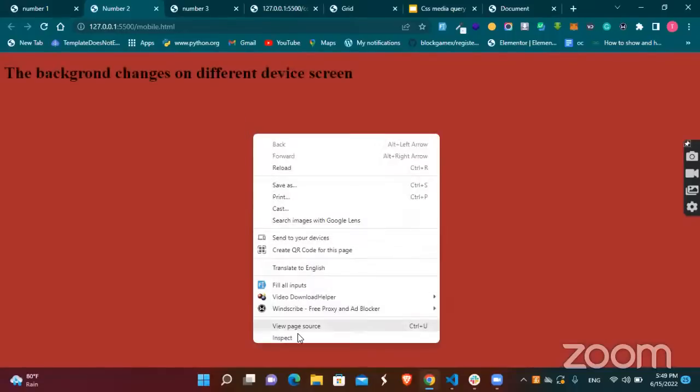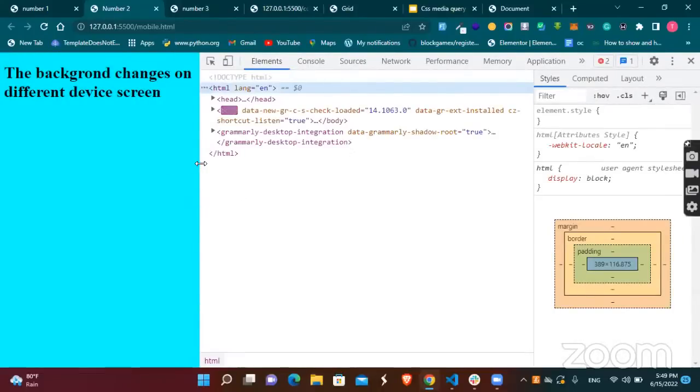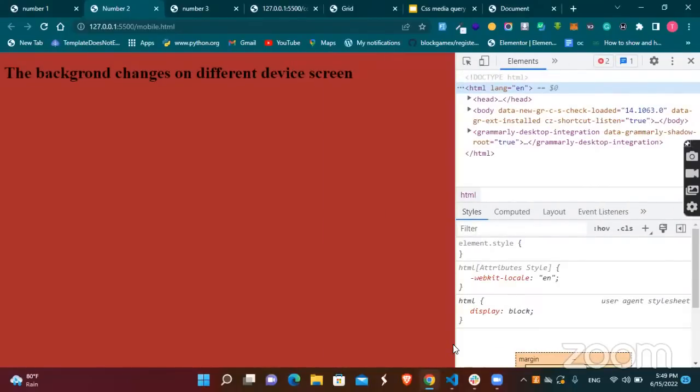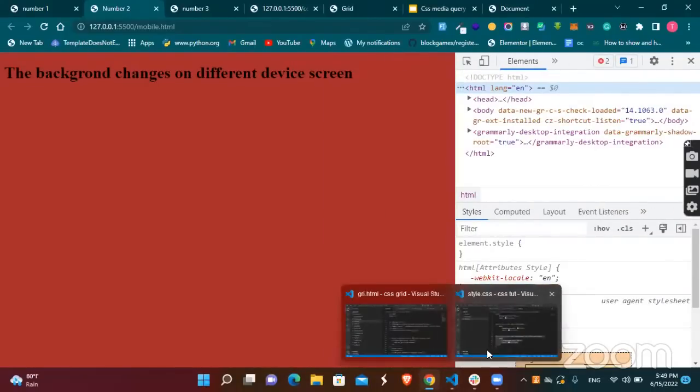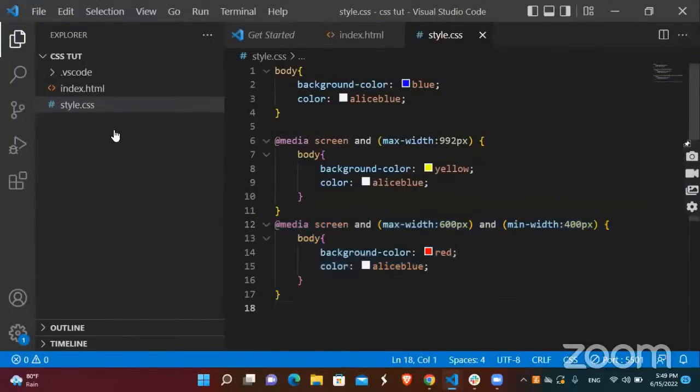Yeah, it's actually the same thing. You look at it and it's actually the same thing. But there's something I want you to know. There are three ways you can call your media query. Let me show you another method you can use in calling your media query.